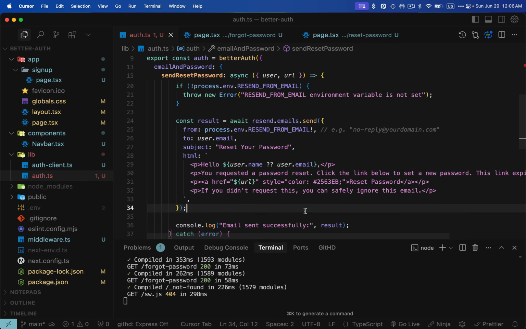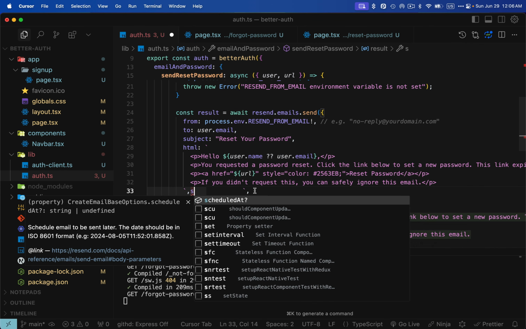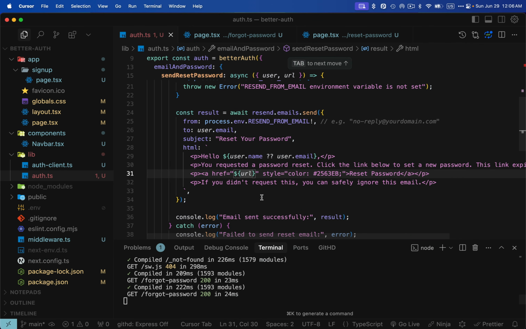This is the format of the email which will be sent. Hello to the username. This is the format, and this is the URL, the link which the user needs to click on, and these are simple texts. All right, so we have configured it properly.